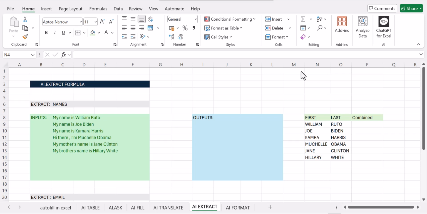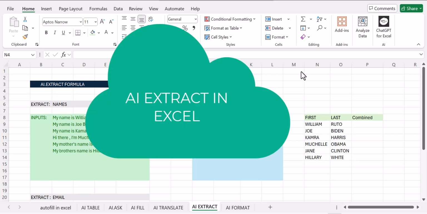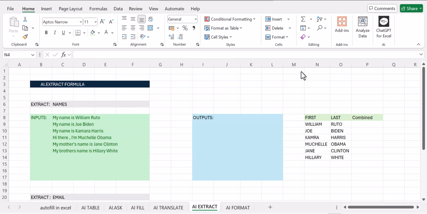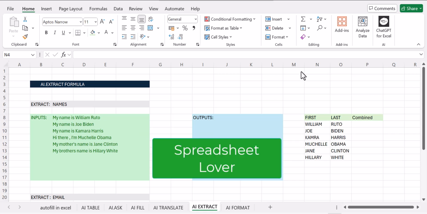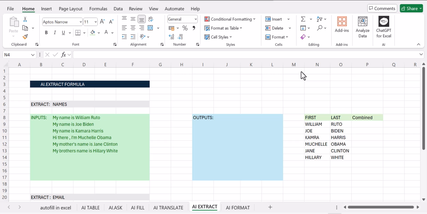If you're new here, this is Excel Wiz, and today we are diving into something super exciting, that is using the AI extract function in Excel. Whether you're a data analyst or just a student or someone who just loves working with spreadsheets, this powerful AI tool can save you a ton of time and effort. So in the next couple of minutes, I'll walk you through how to use the AI extract function step by step, showing you a real life example and tips along the way. So grab your Excel files and let's get started together.